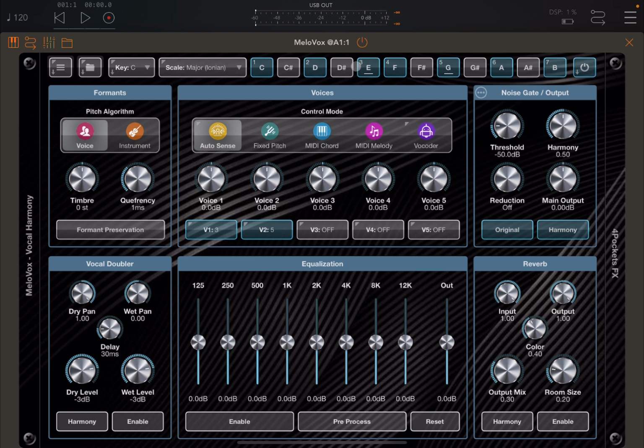As you know, at the moment, if I press play, I will have that vocal sample which is playing, and then I have it now set in auto sense, and therefore you will hear two additional voices for harmony.